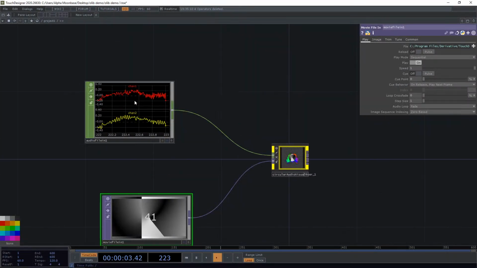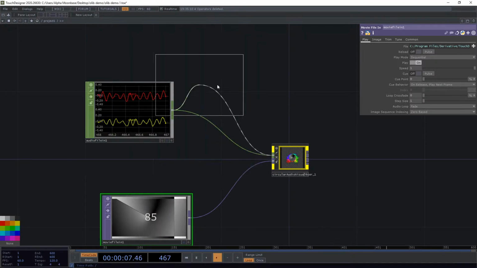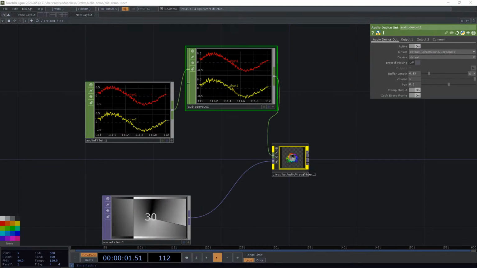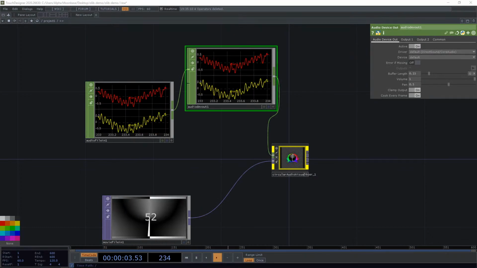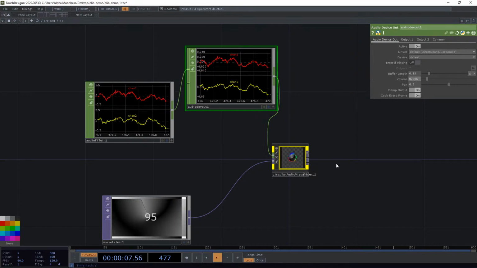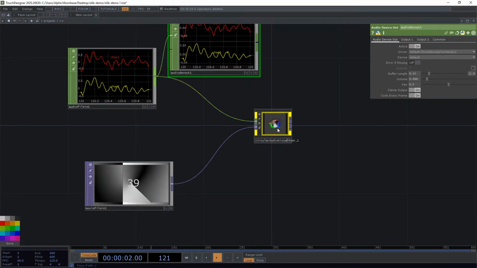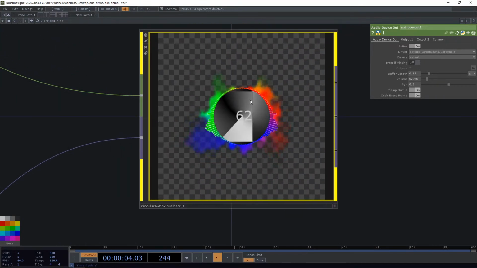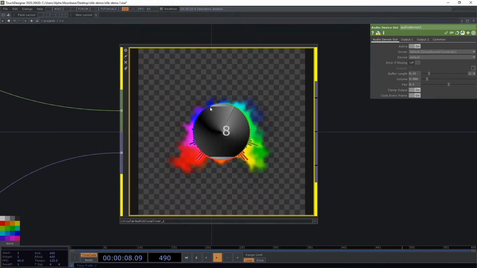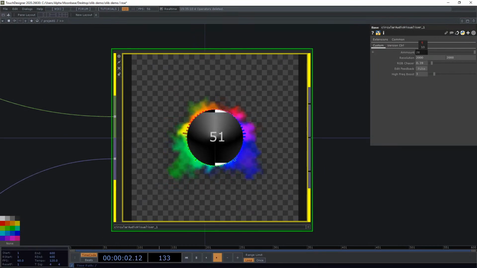So let's put in the count, and let's just remove this. And let's put this in here. And as you can see, we get this nice, interesting pattern. We have some adjustments we can make.